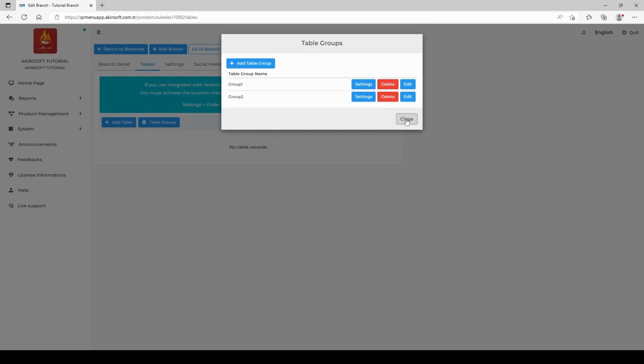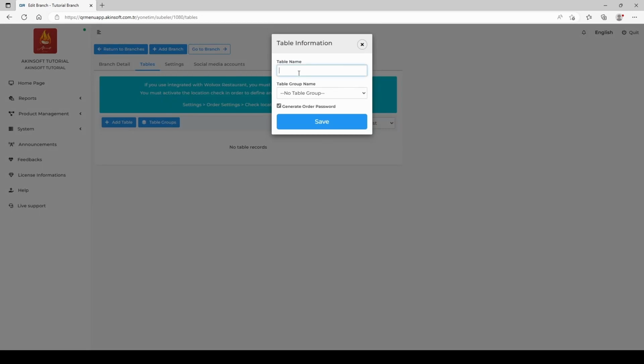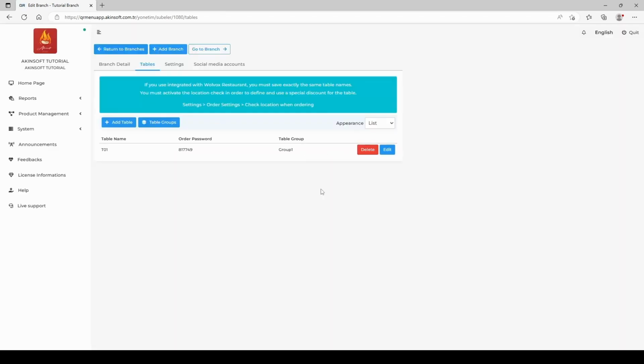After creating the table groups, click the Add Table button to create the tables. Name your table from the window that opens and choose which group it belongs to. As an extra option, if you want your customers to make orders according to a table password, leave the Generate Order Password option checked. After creating all your table structures, click on the Settings tab to make advanced branch settings.